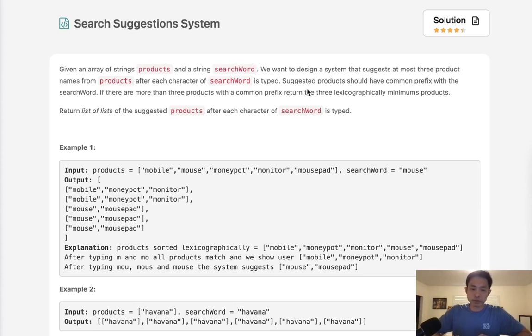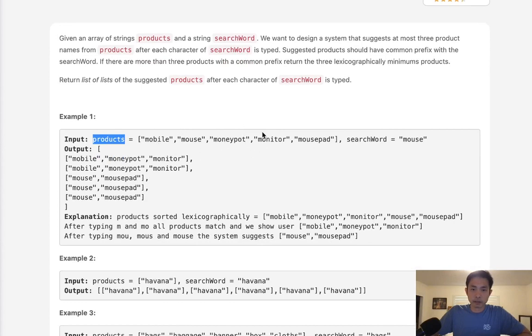Say that you're doing a Google search, and as you're typing, they might give you some suggestions about what you're trying to finish. So that's what we're trying to do here. Now, suggested products should have a common prefix with the search word. So as we're typing it up, all these words that we're suggesting have to have the same prefix. And if there are more than three of them, we want to just return the first three lexicographically minimum products. So obviously we want to sort our products here to make that a little bit easier.